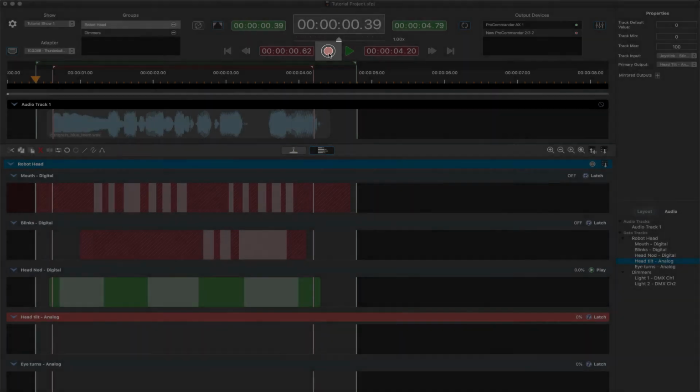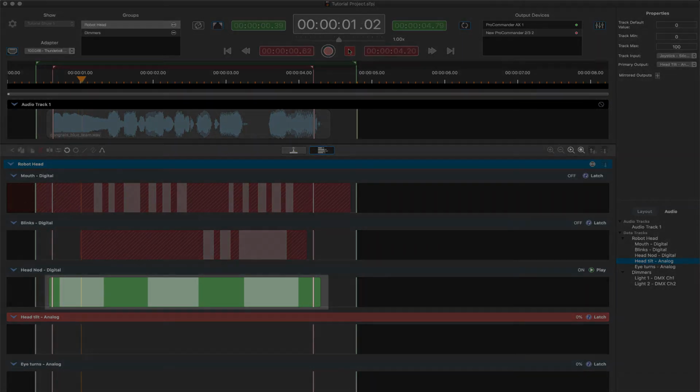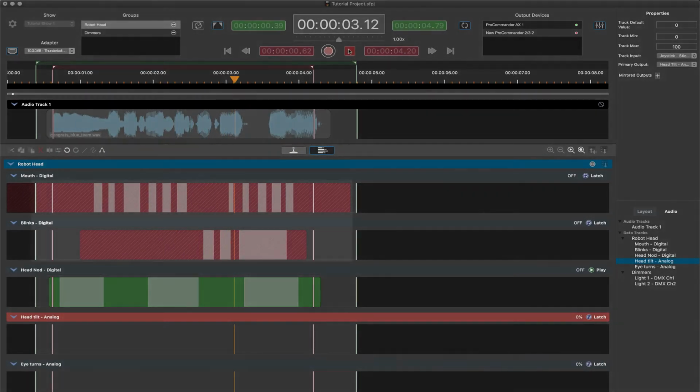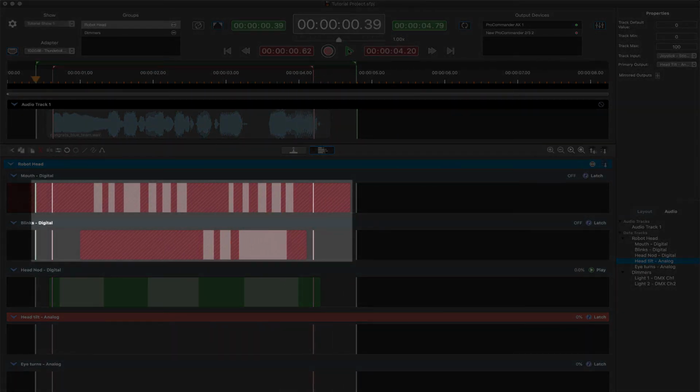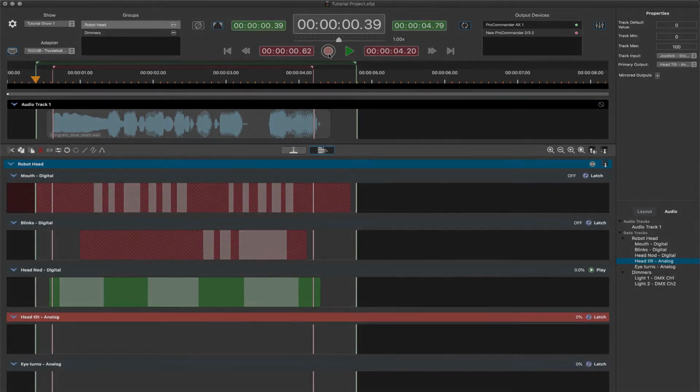This is a great feature that can be used, for example, to quickly review tracks that may be in play mode while globally disabling any tracks in record mode which you may not want to record over.